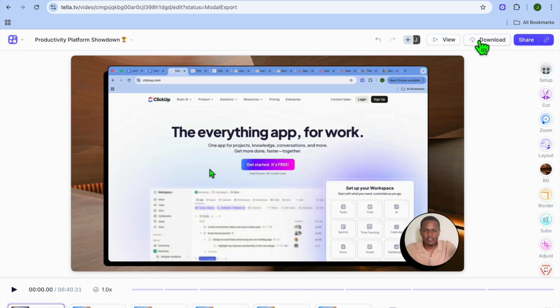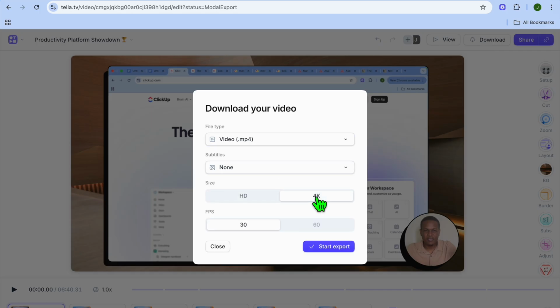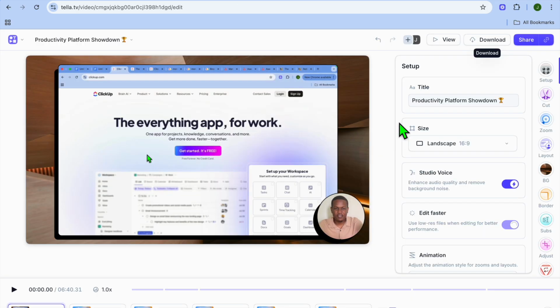Once you're finished, you'll tap on download. And from there, you can select 4K. If you would like to add subtitles, you can do that. Or for no subtitles, you'll tap on none. Then you'll tap on start exporting.